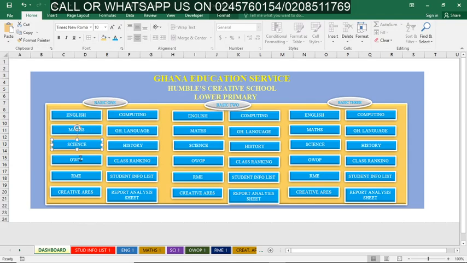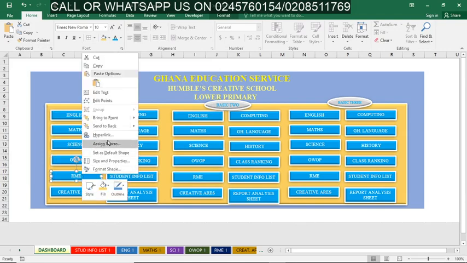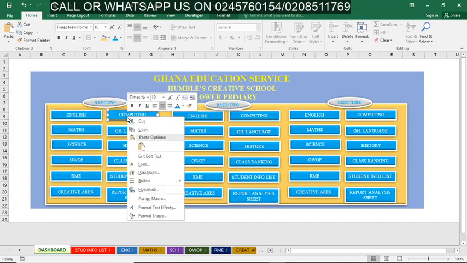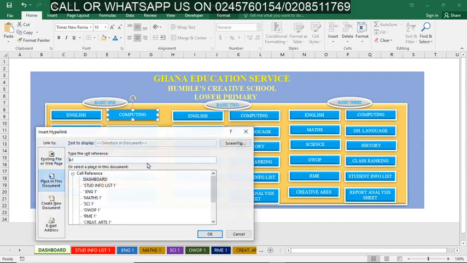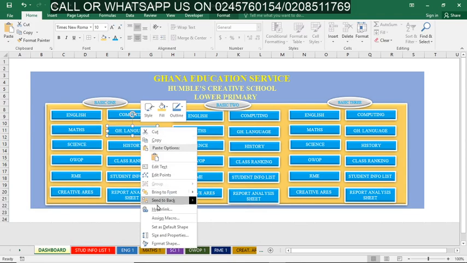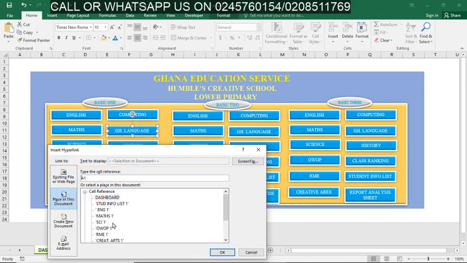Science, good. Hyperlink, right, good. RME, good. Then we have computing. Wow, we didn't create a computing sheet, so I will leave the computing quickly. Let's move on to the other ones and do it. Then later on, we'll go and create a computing sheet and we'll fix it.